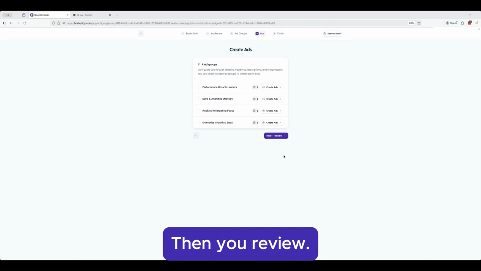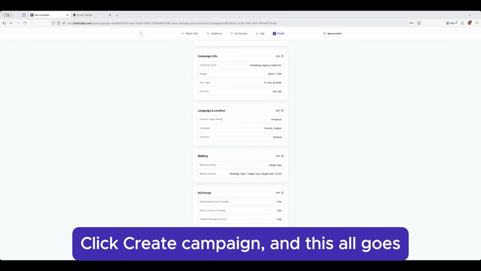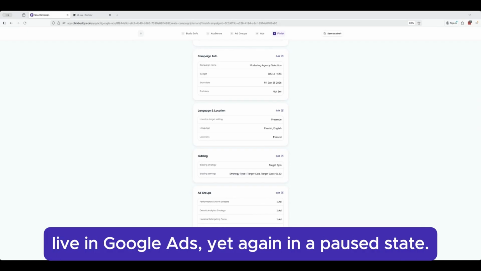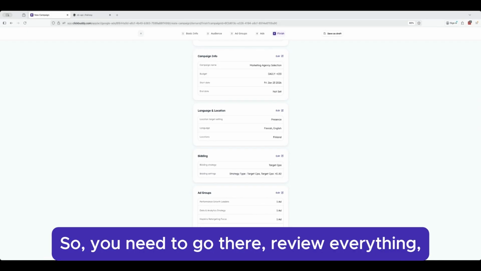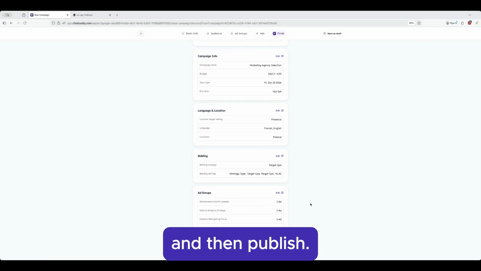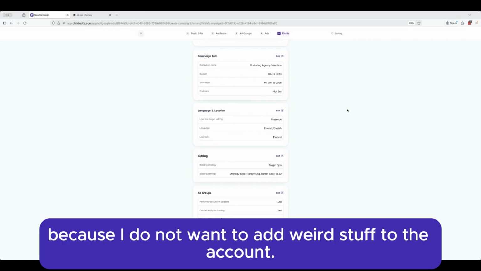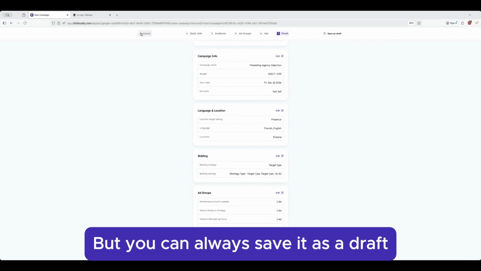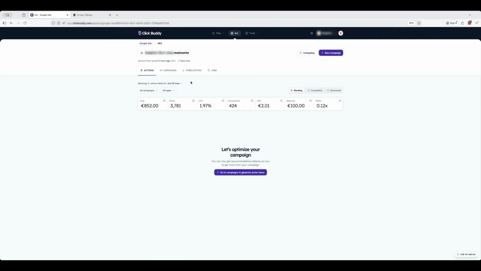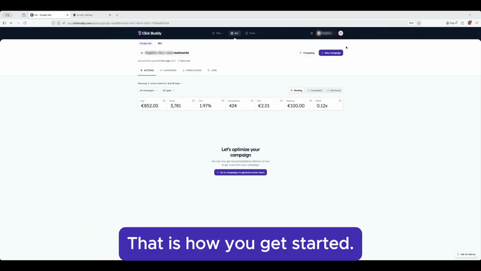Then you review and you click on create campaign, and this all goes live on Google Ads. It's again paused, so you need to go there and just make sure everything's fine and then publish. But that's how you create a campaign. I'm not going to create that now because I don't want to add weird stuff to the account, but you can always save it as a draft and come back to it later. Now, that is how you can get started.